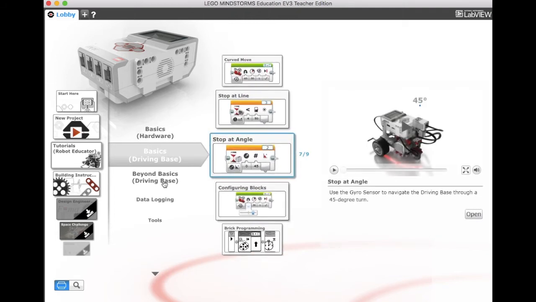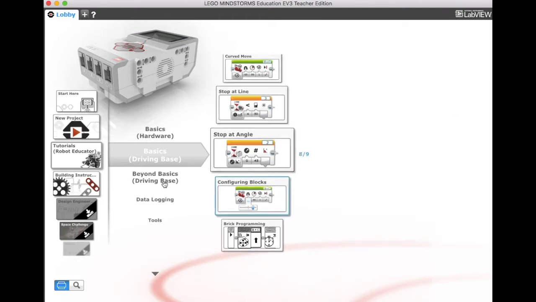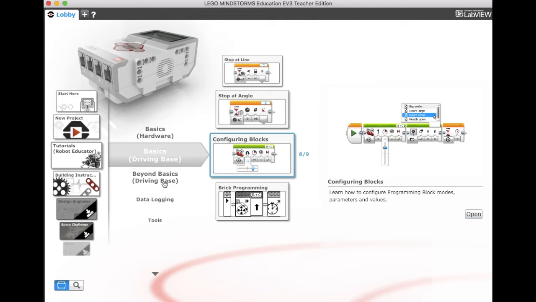We will not be doing the stop at angle lesson because the NXT set does not come with a gyro. This is the lesson we will be doing for today, configuring blocks. Click Open.